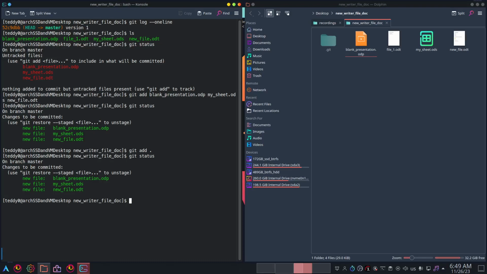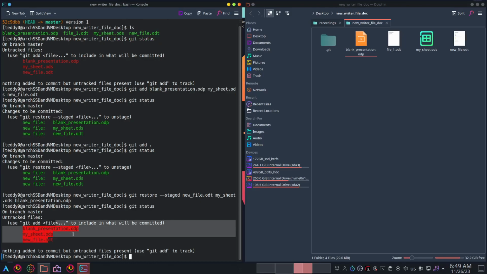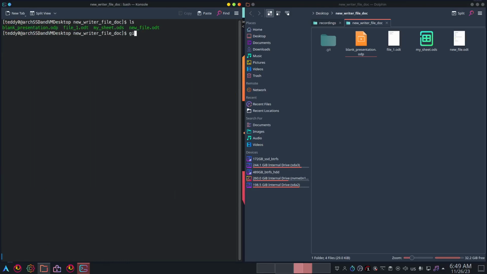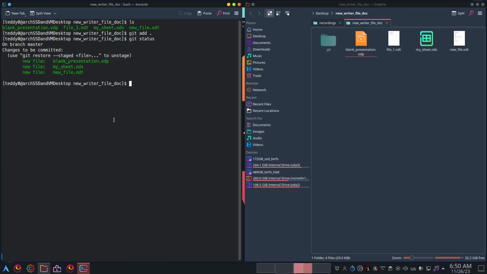If I want to unstage, I'll just follow the instructions right here: git restore --staged. This will so-called undo the adding process. So git restore --staged. Okay, I will put all the files here: new file ODT, my sheet ODS, and blank presentation ODP. If I do git status, you'll see that it will be unmarked again. If I do git add dot, it will add all the files in here.